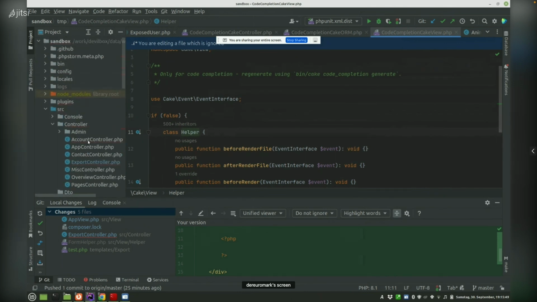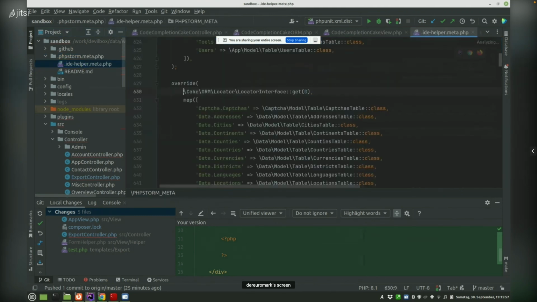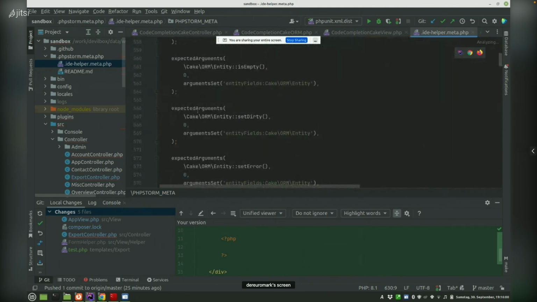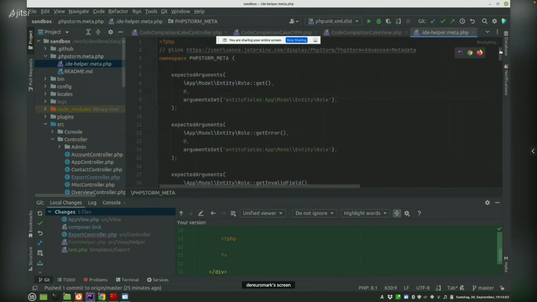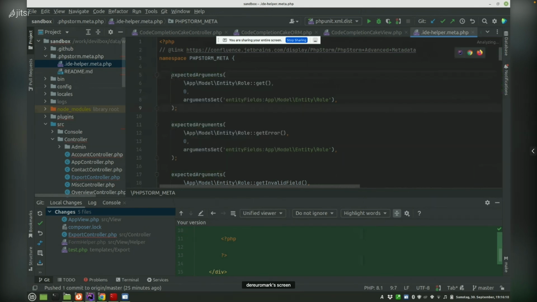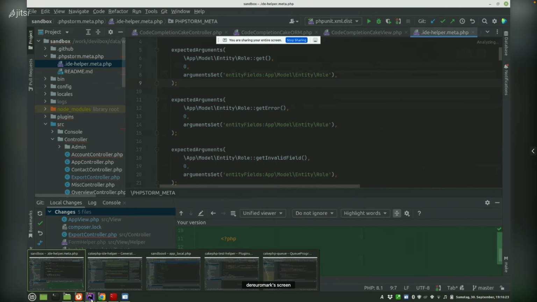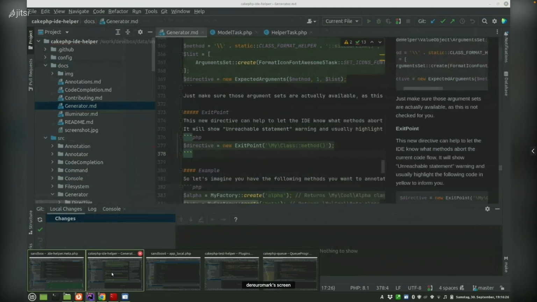And the third one is the PHPStorm meta file. This is the most powerful of them all. It kind of looks like this, if you want to really look into it. So this is generated by the IDE helper based on tasks. So you can also generate and create your own tasks for any specific class and method, and what it's supposed to return or what it's supposed to accept as parameters. I can dive into that really quickly just to give you a better understanding.